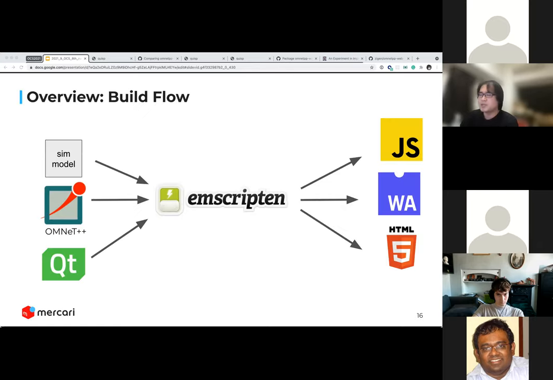Okay, so this is the basic build flow. Basically Emscripten compiles everything, like Qt and OMNeT++ libraries and simulator models, and then produces the HTML files, WebAssembly binary and JavaScript.